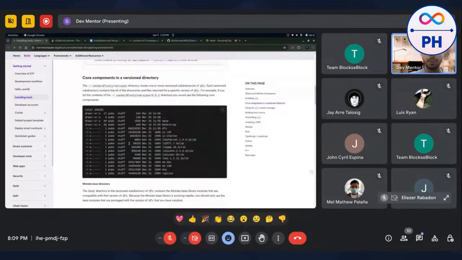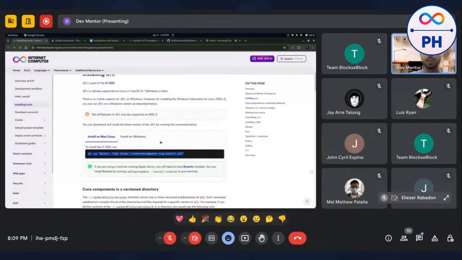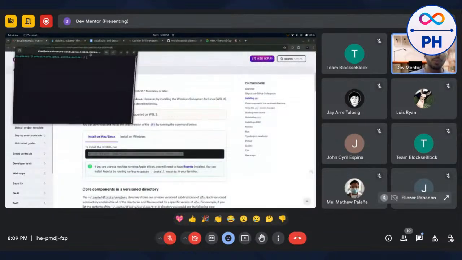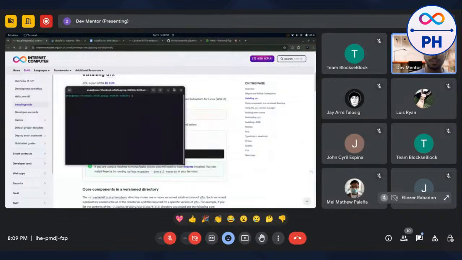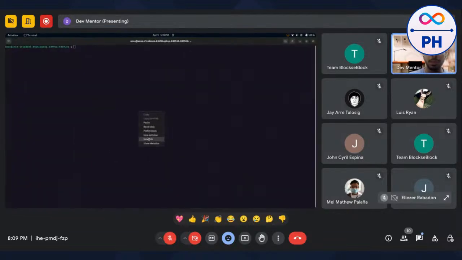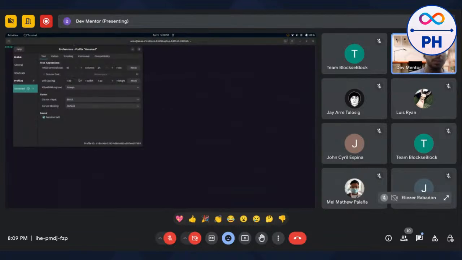I have already installed these things, so I need not install this. Right now I have Linux inside my PC. Let me just show you what are the things. There are a little bit more things which you must install. Let me just zoom in a little bit so that it is properly visible. Let me just increase the text size.